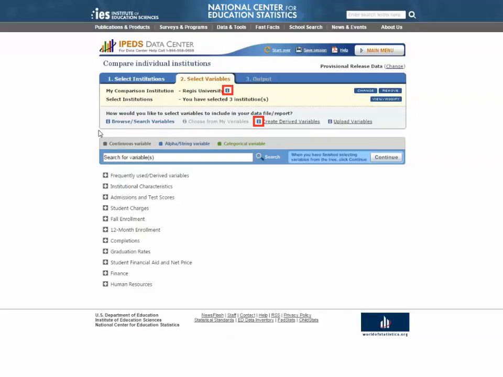The little blue I buttons are information buttons. Each one provides information about the associated category or characteristic. For example, the I button next to Browse Search Variables tells us that we can browse the iPEDS variable tree by current year or survey, or search all variables by name or keyword.